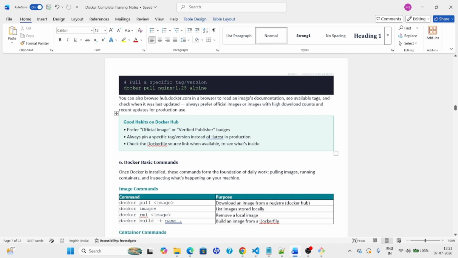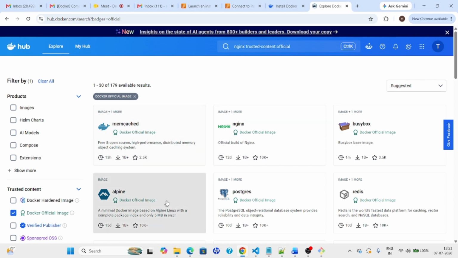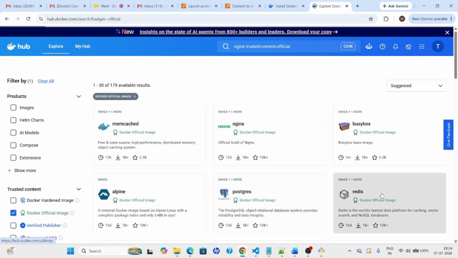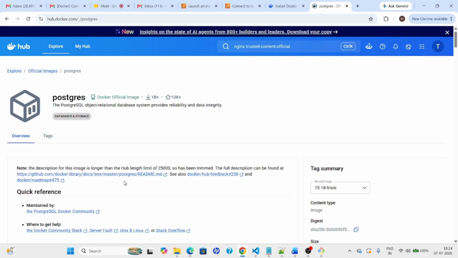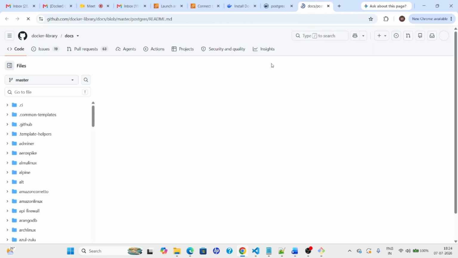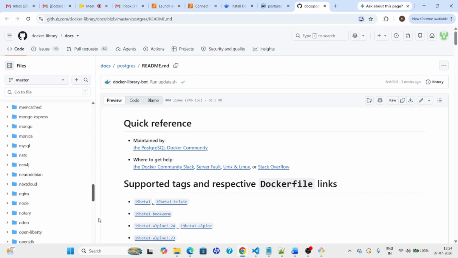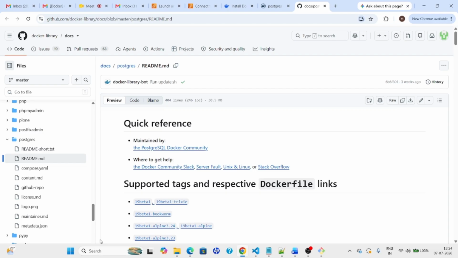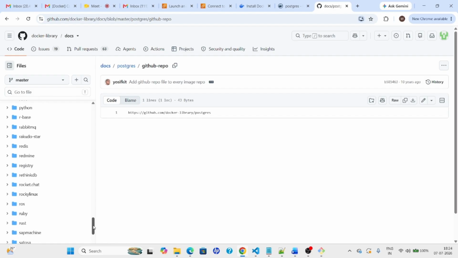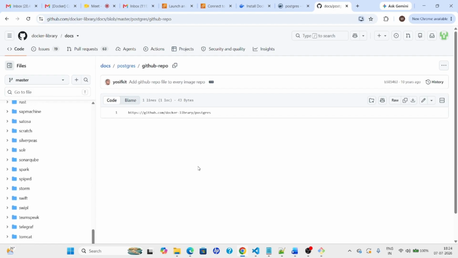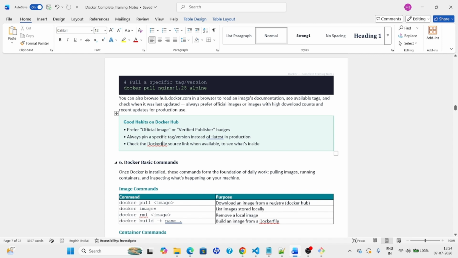Check the Dockerfile source link when available to see what's inside. So the Dockerfile source we can find if the link is available for that particular Docker image. Sometimes a Docker link will be available. If you see here, they mostly provide it on GitHub only. So you can see all the details about the files, and you can find the Dockerfile for that particular application if they have provided it. If not, no need to consider. But if it is there, then you can go through it, what exactly the particular application is and what the details about that image are.